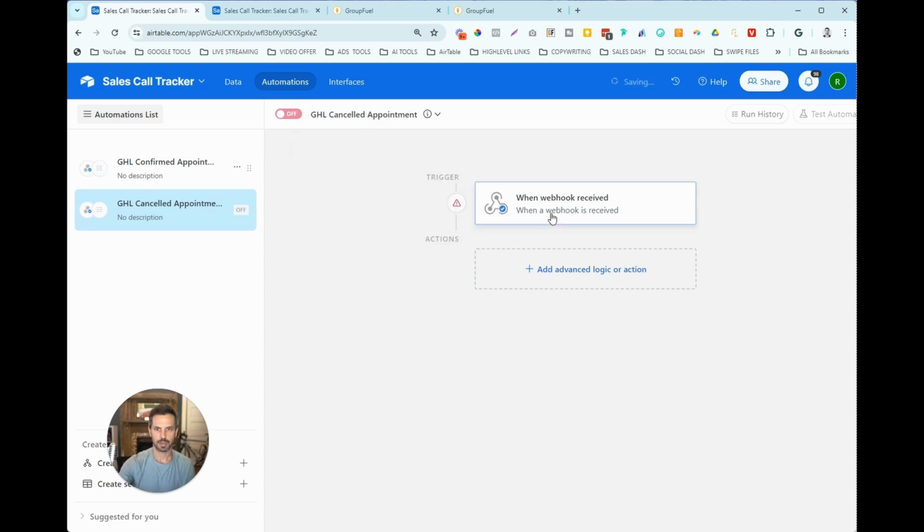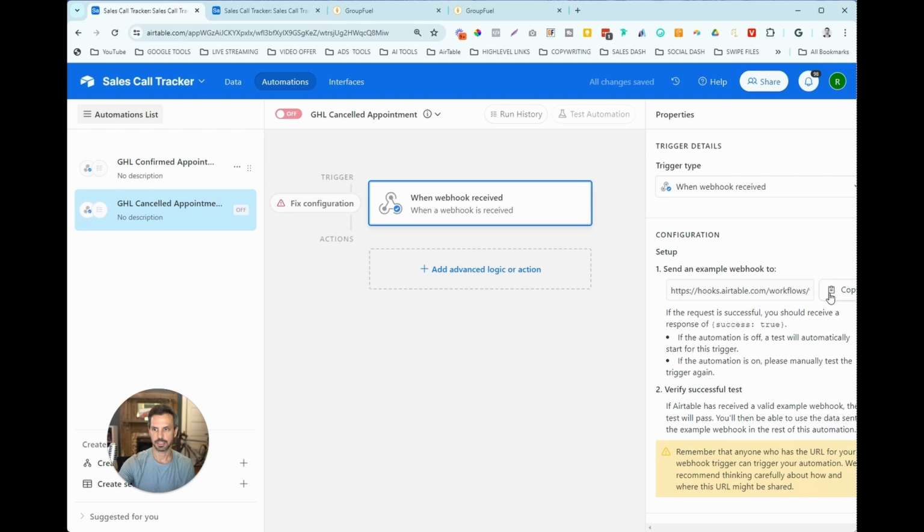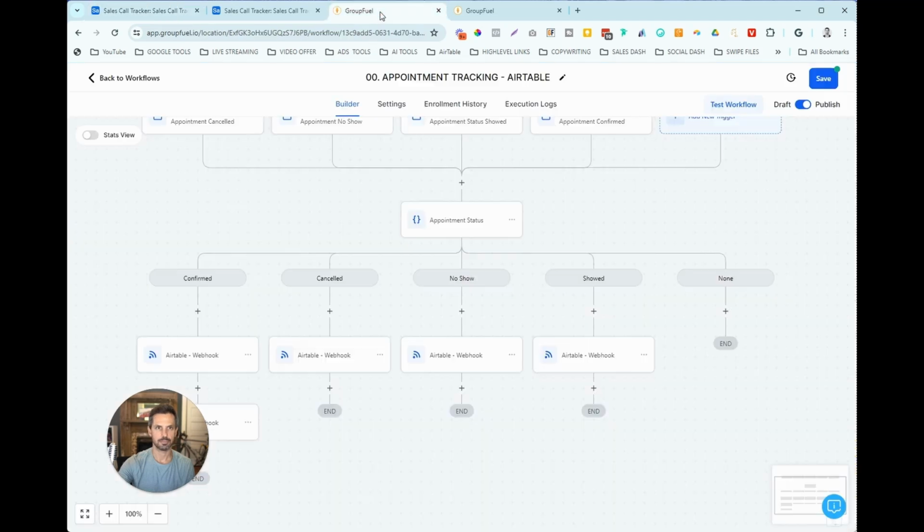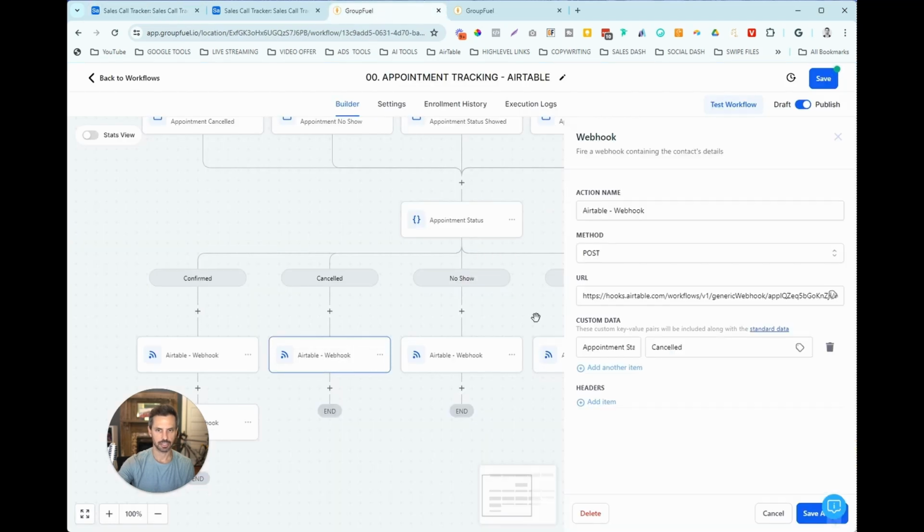And then we'll grab the webhook for this. So this is going to be a different webhook. So we'll copy that and we'll head back over to our automation, and I'll click in here and I'll paste in that webhook. And actually the only thing that we need to add or change with these additional branches is just the appointment status. Because all the other information should stay the same. For custom data, we would just say appointment status, and for canceled, we'd say canceled, and then we'd click save and then save it.